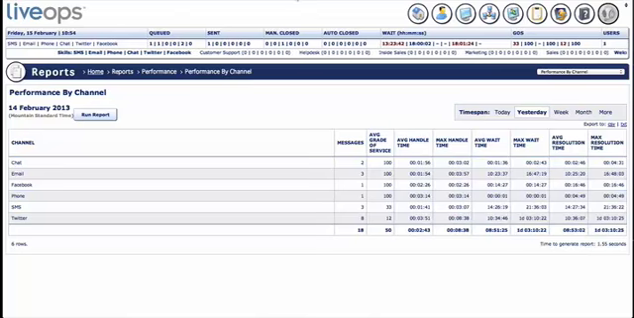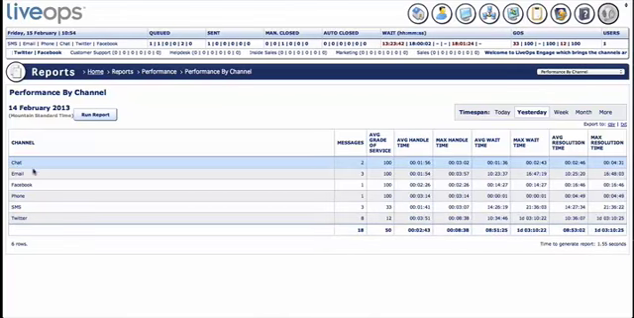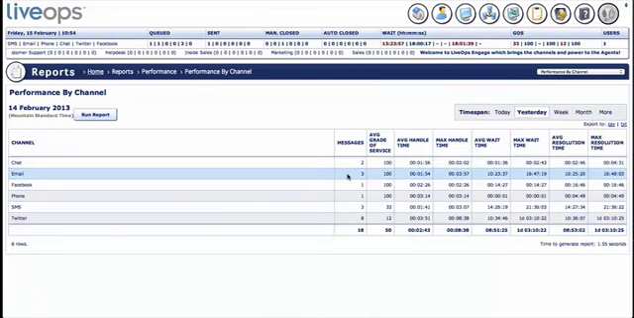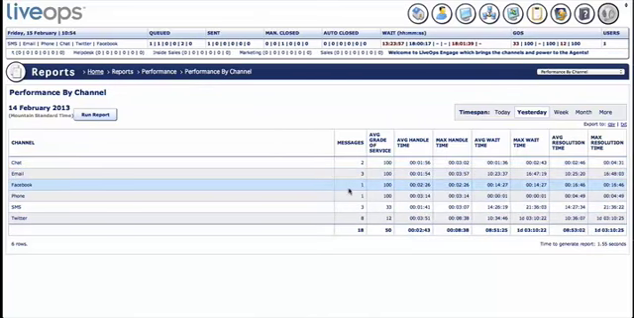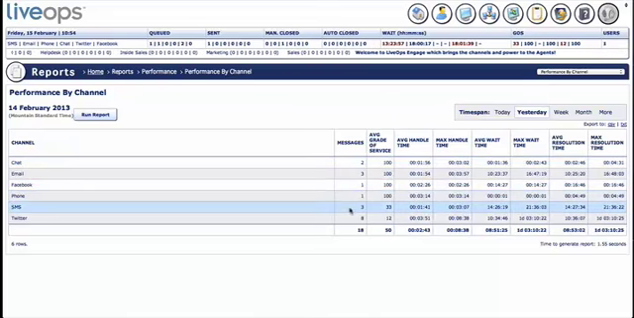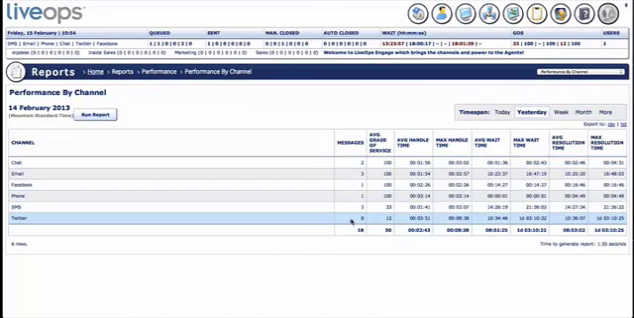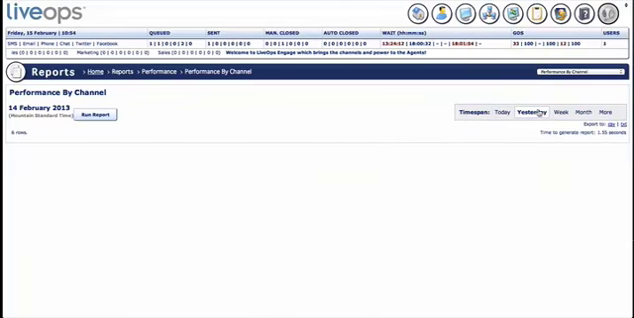And if we just scroll along here, I want to show you a couple of the other reports that you can run. So here we've got a standard view of our performance by channel. Okay, so this is sort of looking at it in a dashboard view, looking at web chats. There were 2 web chats, 3 emails, 1 Facebook, 1 phone call, 3 SMS messages, and 8 tweets that have been processed. Okay, so if we look at, yes, this is looking at yesterday.